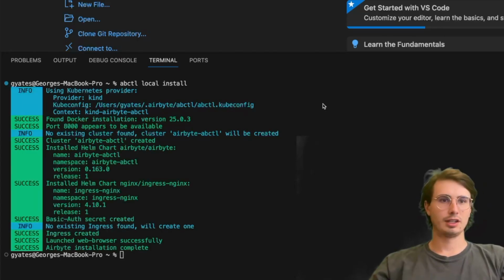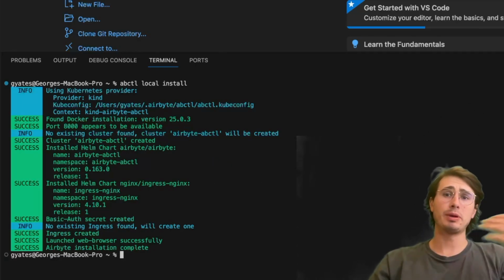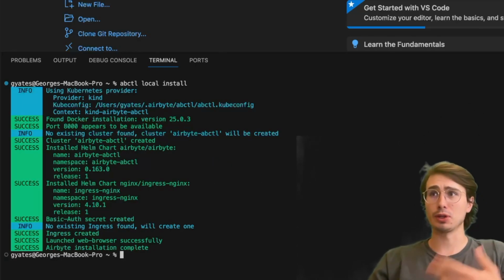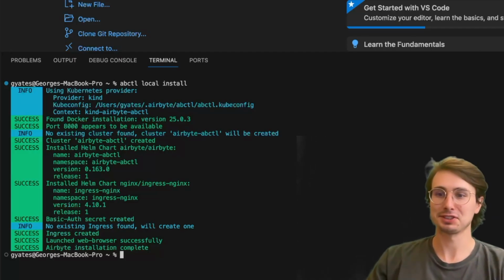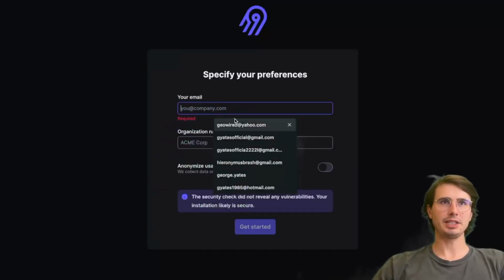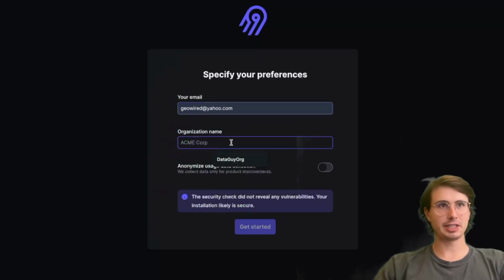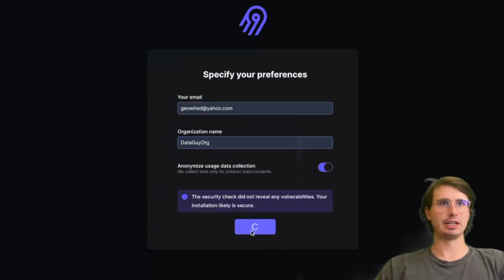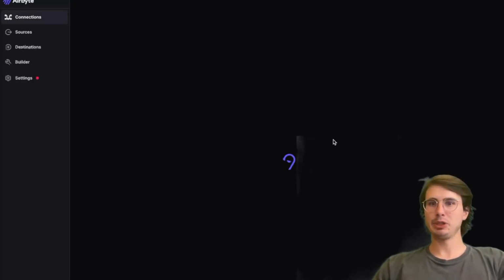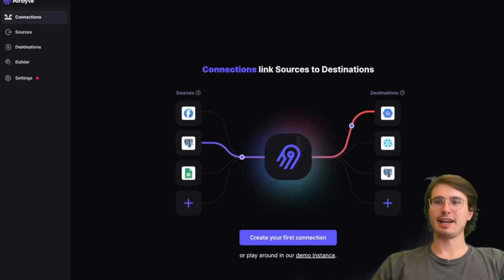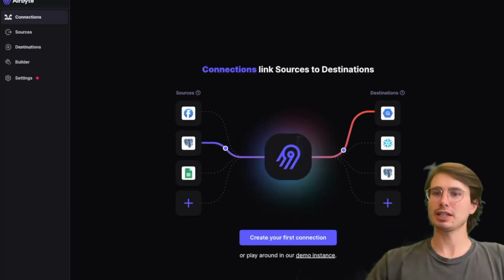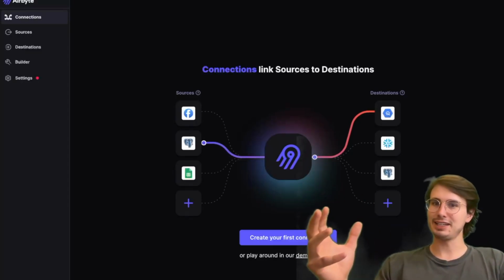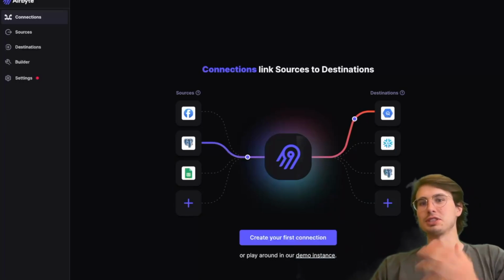Once you see all these happy success symbols, you can open up your web browser and navigate to localhost:8000 to open up your user interface. Once you open up this setup page, you'll be prompted to enter an email address and an organization, and then choose whether or not you want to anonymize your data usage collection. And boom, now you can open up Airbyte just as it would look in a cloud interface, but instead, it's running on your local machine using Docker.